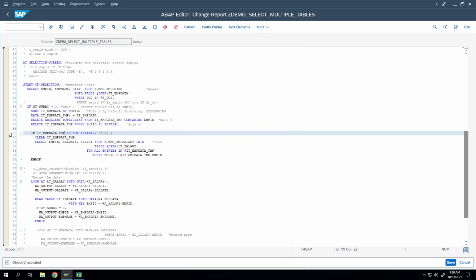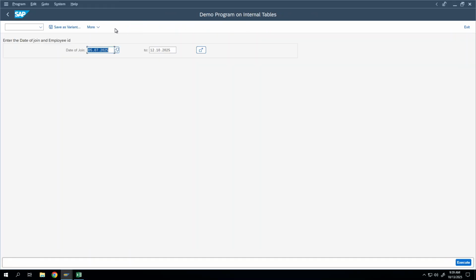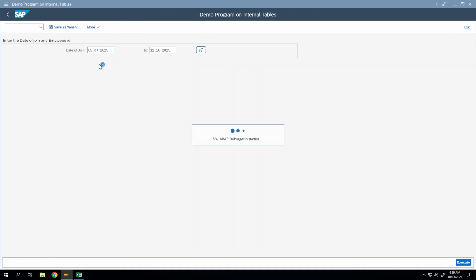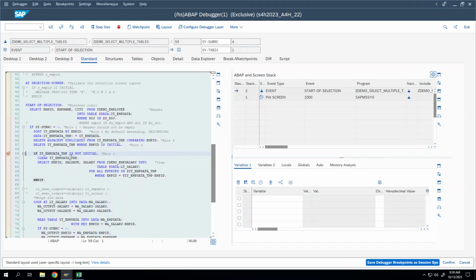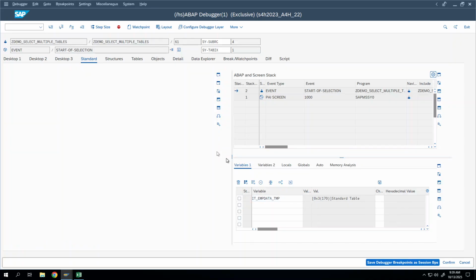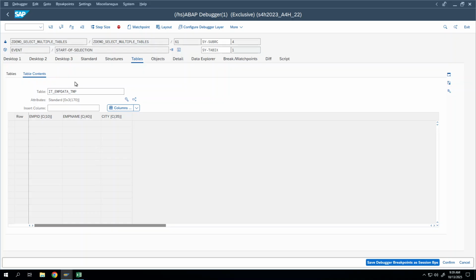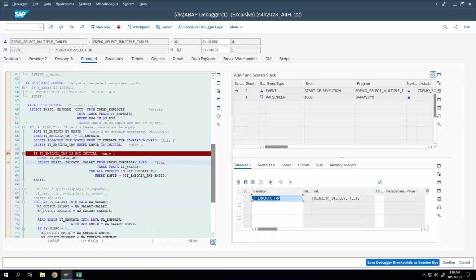Now are we going to have any records in it? No. Just to make sure what will happen. How many records are there in the temporary internal table? 7 records. F5. Next is the clear statement, clearing the data. How many records are there? 0 records. Now F5.